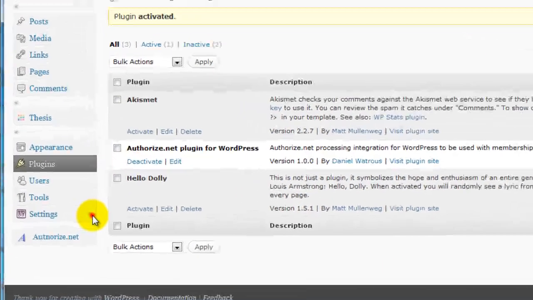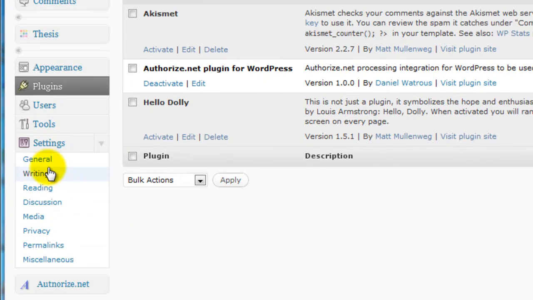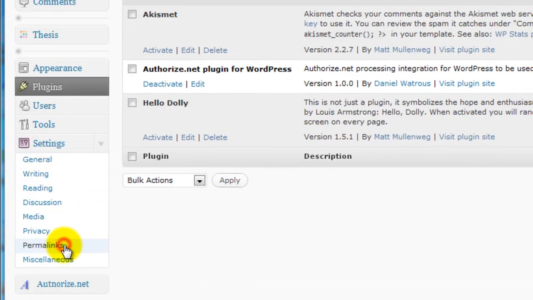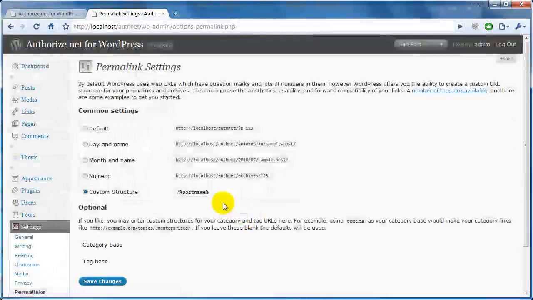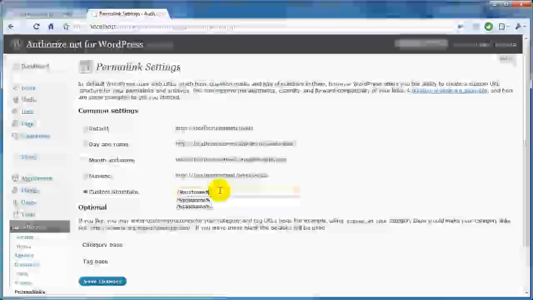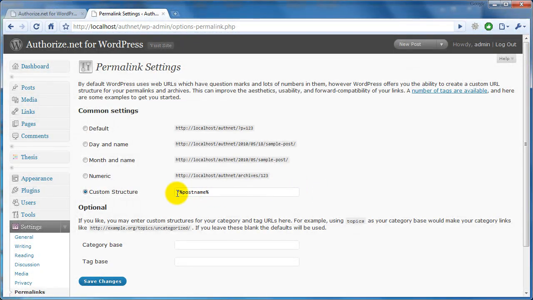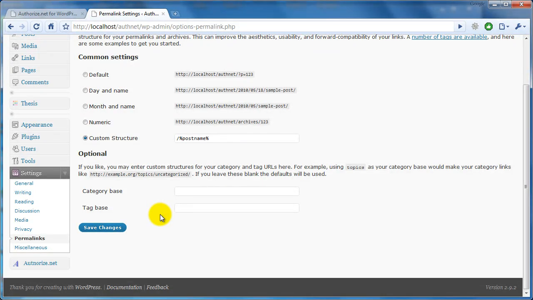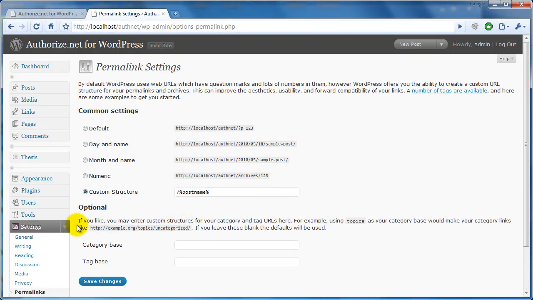There are a few things that we'll adjust before we finish. So let's go to Settings now, over on the left navigation, Settings and Permalinks. And you want to make sure that you have a custom structure of post name set. Now, if you have your permalinks set some other way, you can still use Authorize.net for WordPress. You just need to make an adjustment to the links to make a purchase on the site, and I'll show you that in a minute.